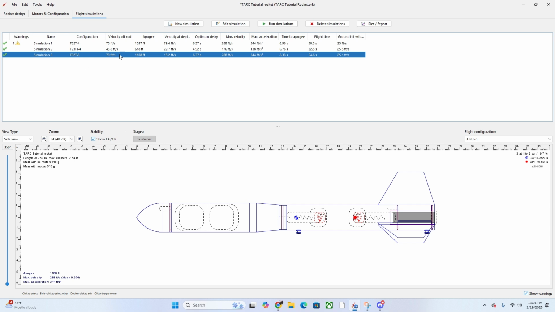Now this velocity off the rod is important because we do not want the rocket going too slow off the rod. If it's going too slow, you are not going to have a good time. 45.8 feet per second is probably towards the slower end. I try to get it a little faster depending on if it's really windy out, but that should be fine.